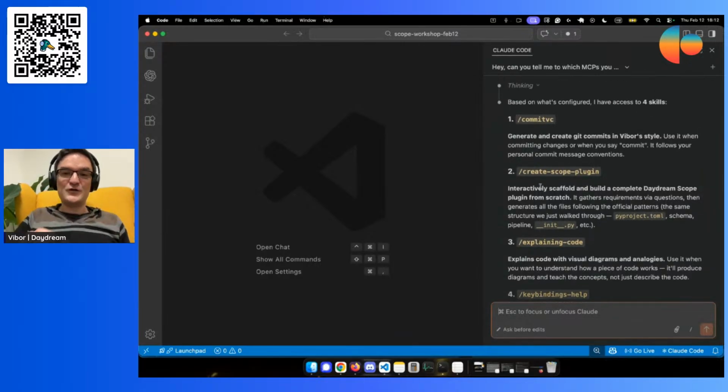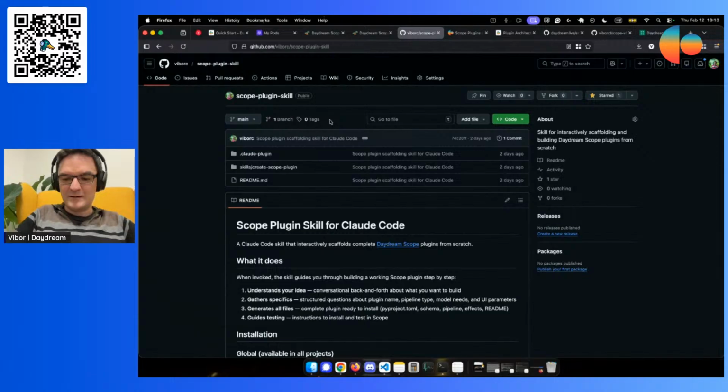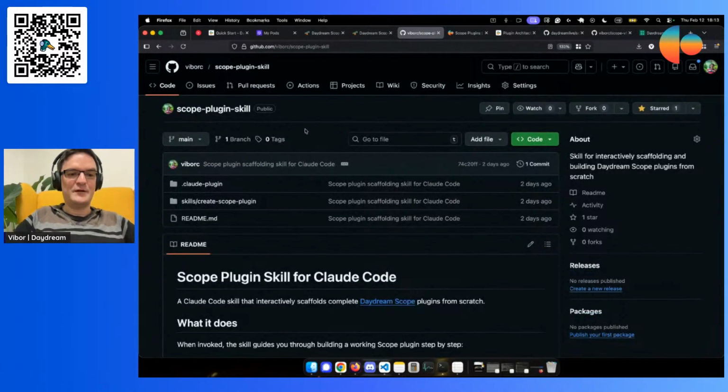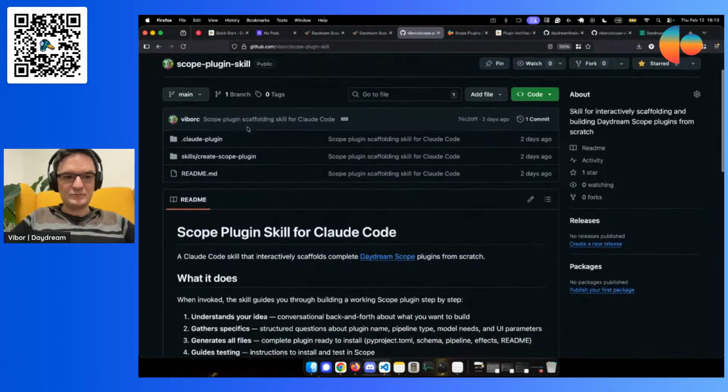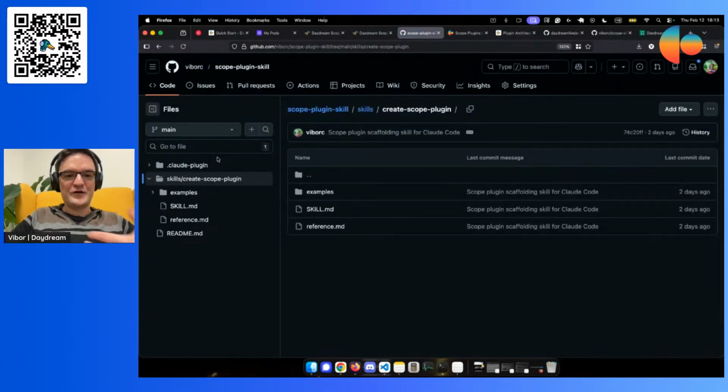So when you want to build a scope plugin, you can either use docs or you can use our create scope plugin skill. Let me show you how that skill actually looks like. I have that here, I believe. Okay, let me zoom in a little bit. So this is my repo with this scope plugin skill. And if you go here, you will see that it contains several files, right?